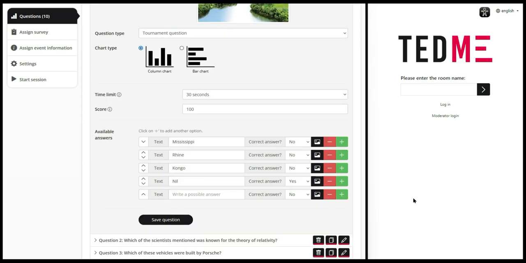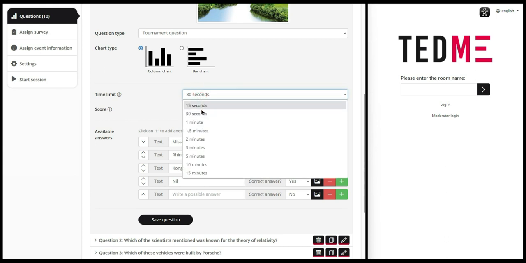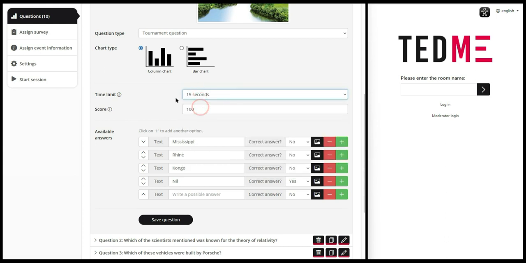A quick note about the time limit. After 15 seconds, the question will be definitely closed and no one can answer. The point value is the base score, with up to 20% extra points available depending on the speed of the response.